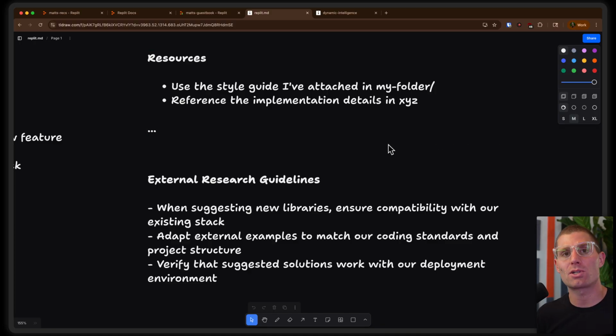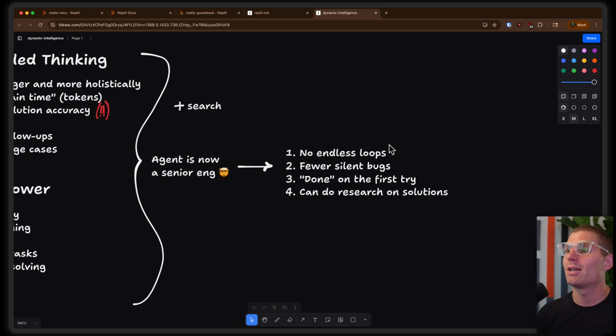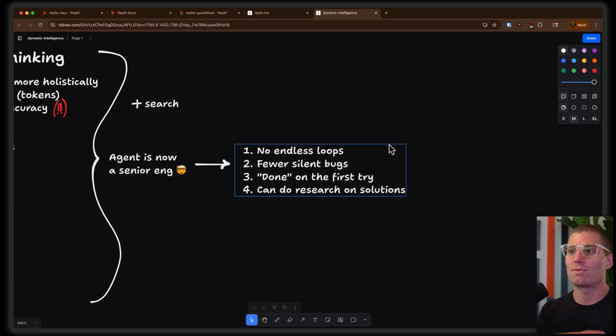Now, last, I want to talk about how we use this in tandem with some of those features I just mentioned, extended thinking and high power. With extended thinking, Agent can think longer and more holistically. With high power, we get more memory and better reasoning. And so you can think about Agent now like a senior engineer, especially when combined with web search. That means no more endless loops, fewer silent bugs, etc. I've discussed this in another video I'll attach here.